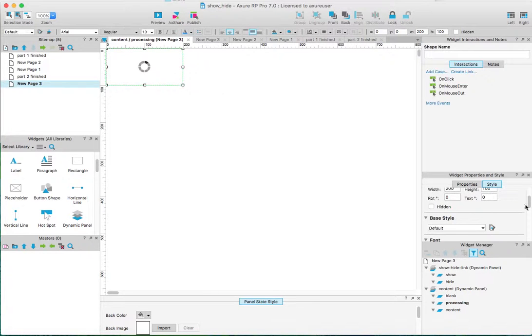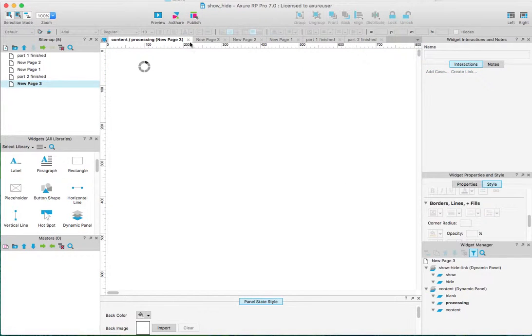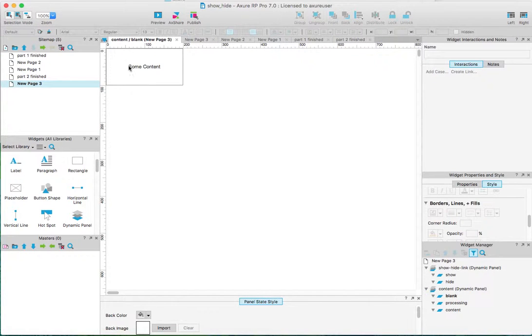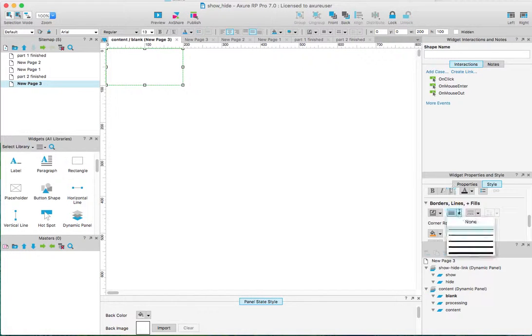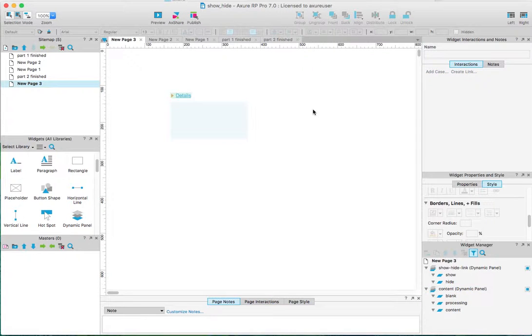I'm going to take off the border. So now we just have a nice spinner. And then the blank one, we're going to do a very similar thing. We're going to just take the border off, and now we have everything kind of set up. We have blank, processing, content. So let's stop here and then pick it up in the next lesson.